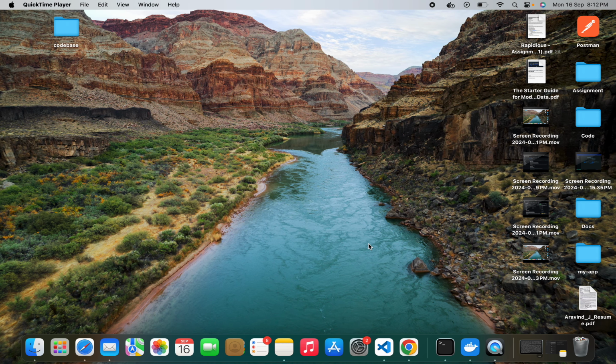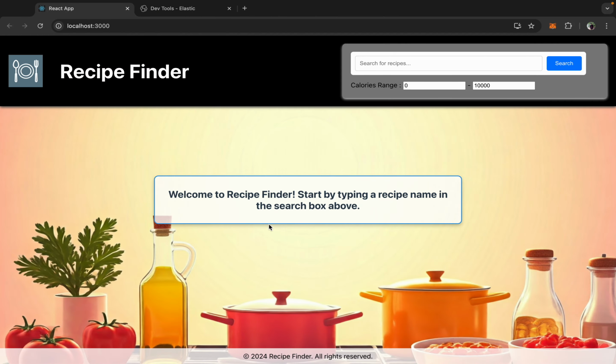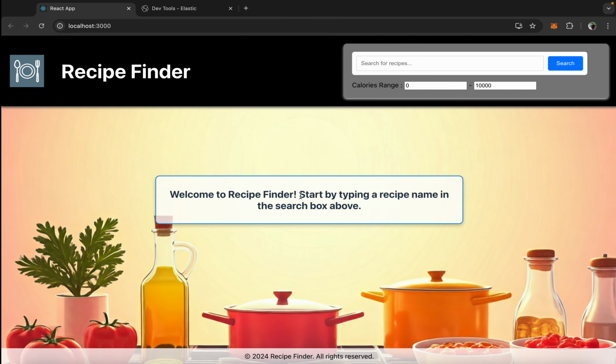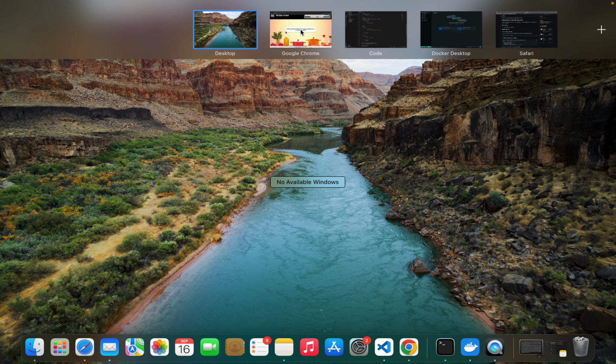Hi everyone. So today we are going to have a look at my React application, which is known as Recipe Finder. So first, let me go to my GitHub profile.